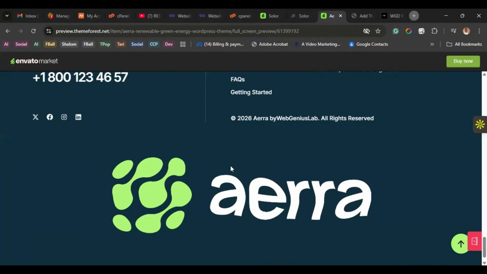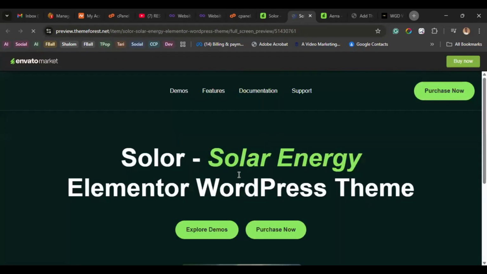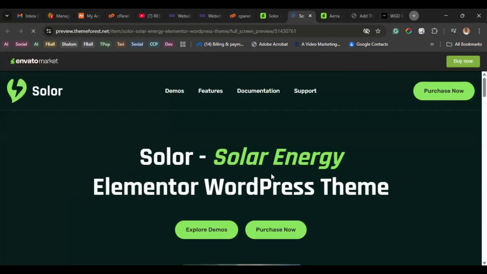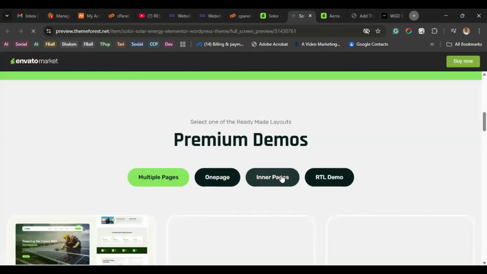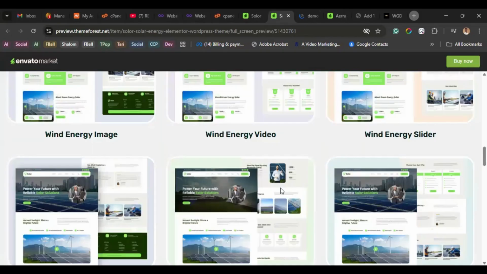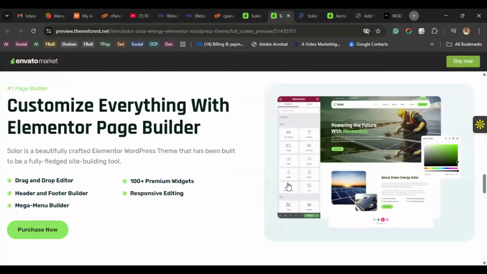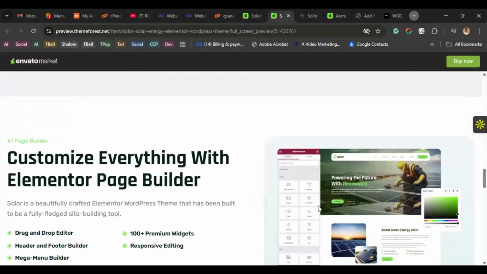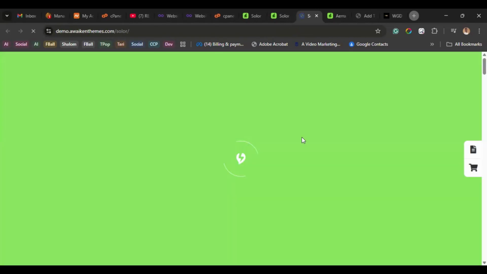This is that. Let me open this Solo. This looks like a solar energy theme. Yeah, I said it. So solar energy. It has different templates inside. I'm already seeing that it's Elementor enabled because I'm seeing the Elementor interface. So these are what themes can do.